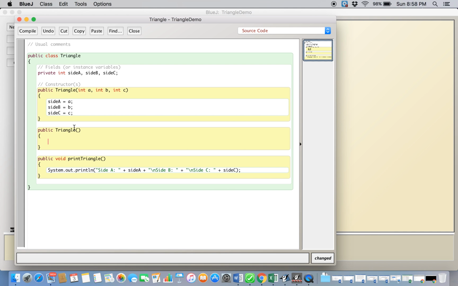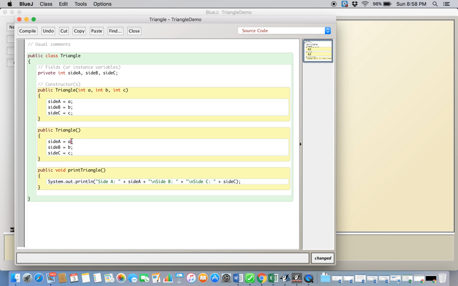And what I'm going to do here is copy what I had above and paste it. But the difference is that I'm not going to say A, B, and C, because those don't exist right where we are. I'm going to set them all equal to 0. So my default triangle really isn't going to be much of a triangle. It's just going to be set to 0. All right, let me compile my code, make sure I have everything good. And good, class compiled with no errors.